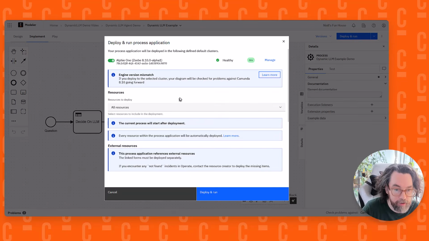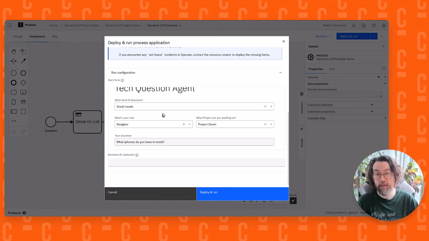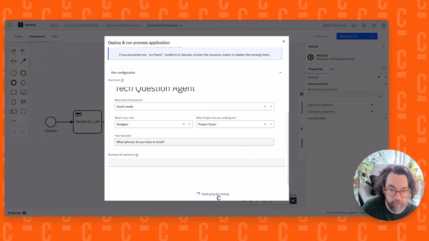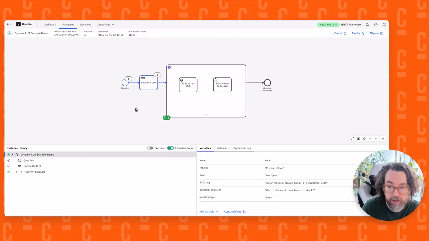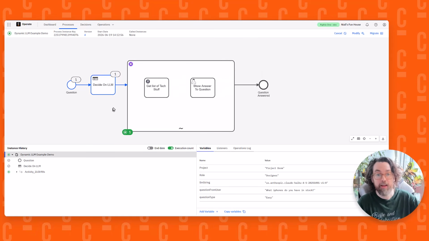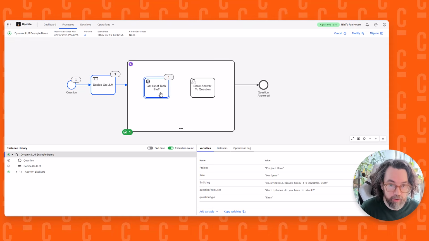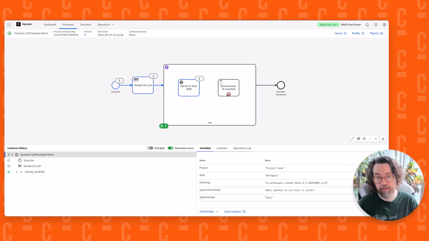I'm going to click deploy and run. I'm then going to try and trigger the easiest model, right? So the haiku. So stock levels are the choice, designer, project doom, and what iPhones do you have in stock? Let's deploy and run. Great. And now I'm going to check that out. So we're here. It's already run the DMN table. It was very quick. Now the agent has triggered. Let's hope the agent doesn't break or something weird like that, but it looks like it's going okay. Yes, it has triggered this and it's going to give us an answer.